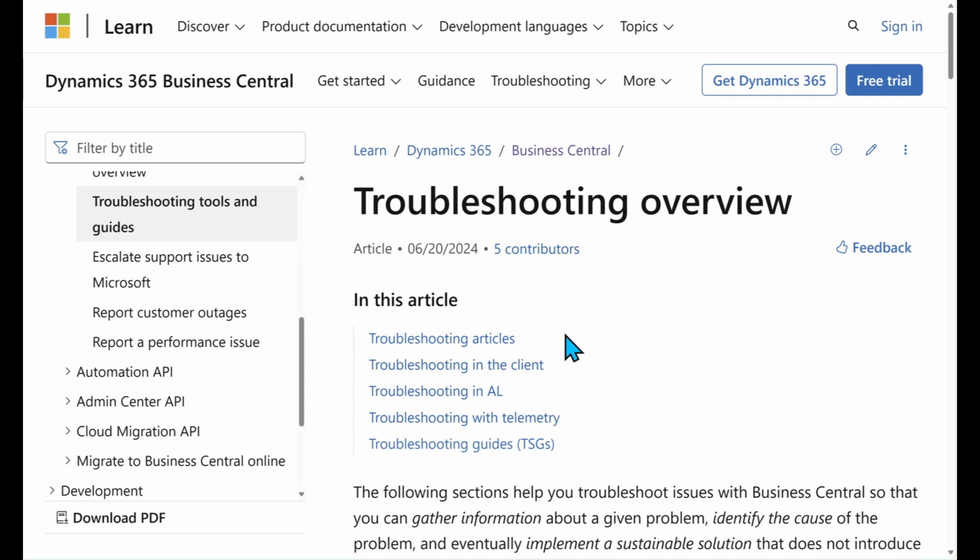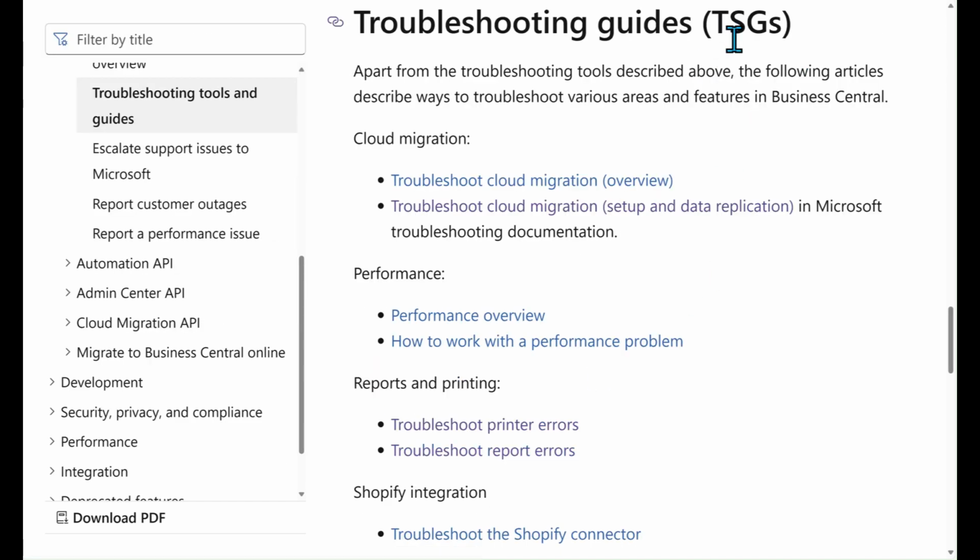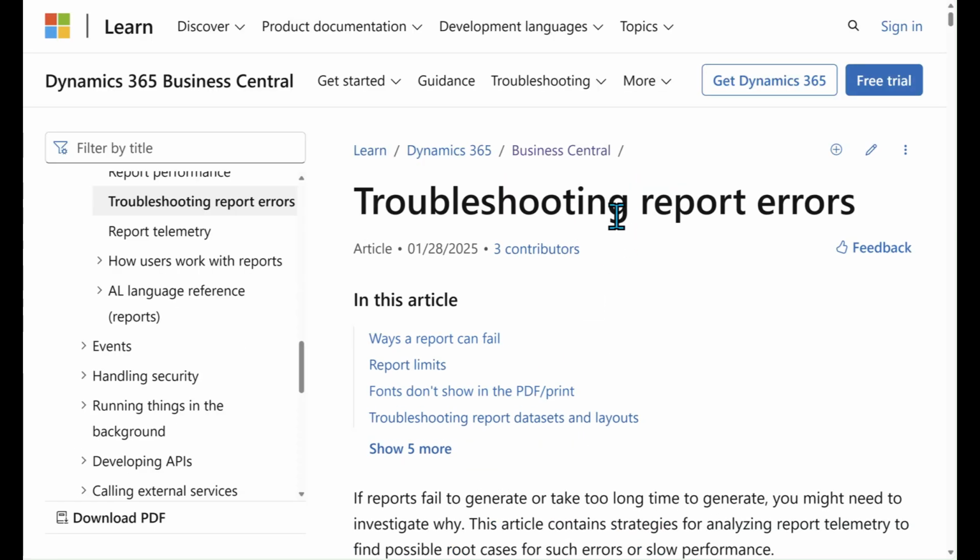Many different articles, troubleshooting and client, and so on. And the last link here is troubleshooting guides, or TSGs, as we sometimes call them. And this section has links to further guides into different areas, of which report errors has its own article. I'll just choose this one and show you a few tricks, or at least explain a little bit.